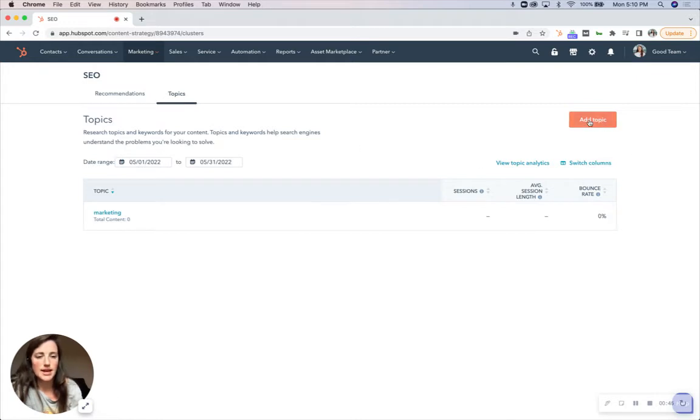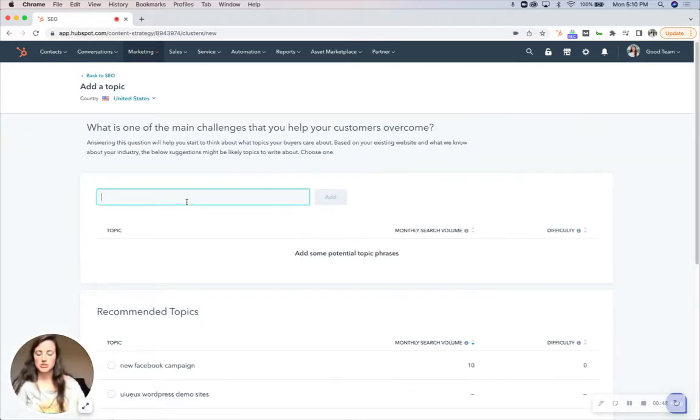So if you click add topic, you'll be able to search. So let's say I wanted to rank for marketing. You can see that 90,000 people search for this a month. And the difficulty for ranking on page 1 is going to be 100. They do this on a scale from 1 to 100. So 100 means essentially it is the most difficult to rank for. And 90,000, that's really high for search volume.